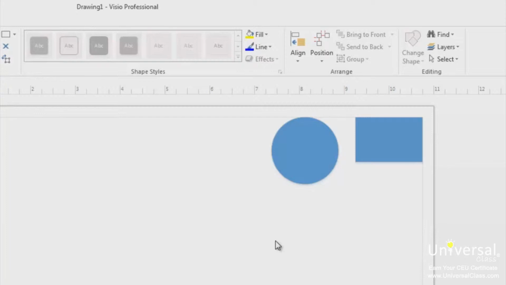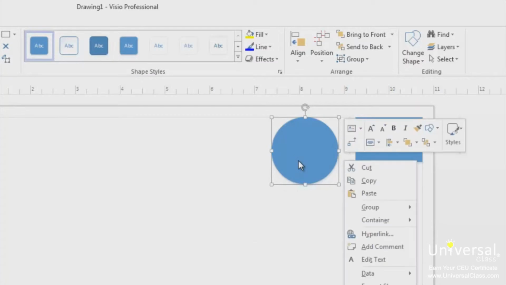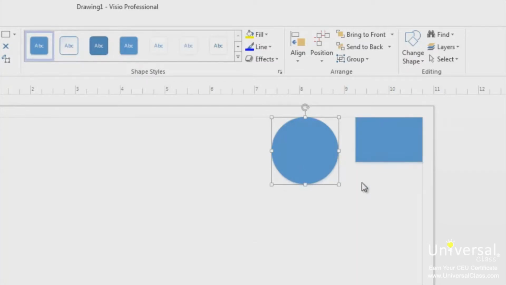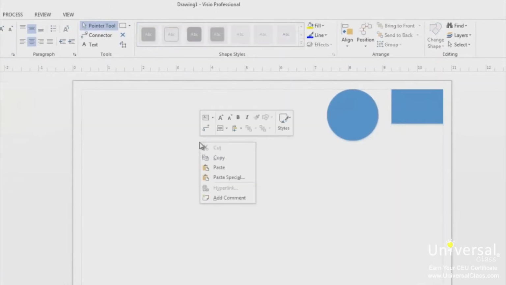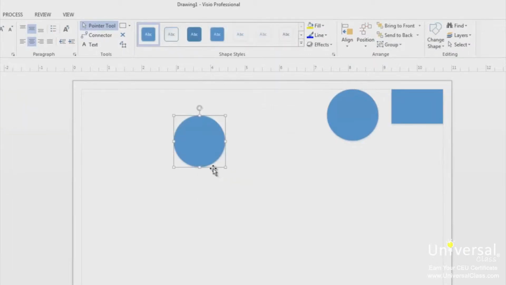To copy a shape, first select it as we learned to do earlier in this section. Right-click on the shape and then choose Copy from the context menu which appears. Next, right-click in the drawing where you want to paste the shape. Then select Paste from the menu that appears. The shape is then pasted into your drawing as you can see here.